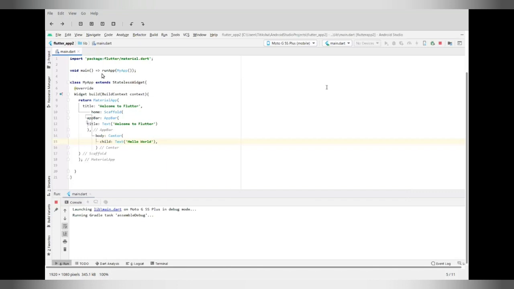Then we write the main function, and then we make our class. The name of the class here is MyApp, which extends StatelessWidget. As you can see, there's nothing dynamic in our code, so we are using a stateless widget, and they're basically used for designing the UI. For the dynamic part, where we are doing some changes on screen, we use stateful widgets, which we'll be exploring later.